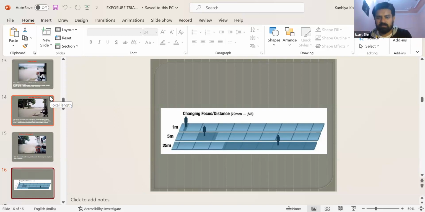right, and the crop factor was 1.5. So are you able to get the same field of view that you are getting on full frame? No. What happened? Its focal length will increase further. How much will it become? 50, 75. 70, 75. 75, right, it became 75. Yes, sir.